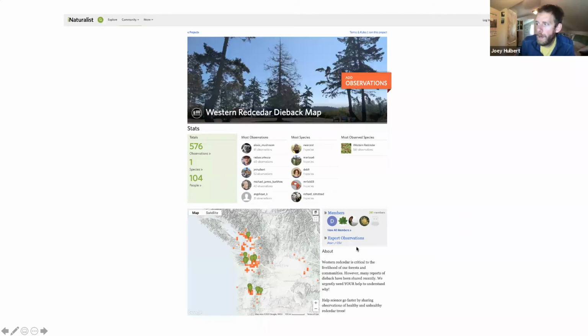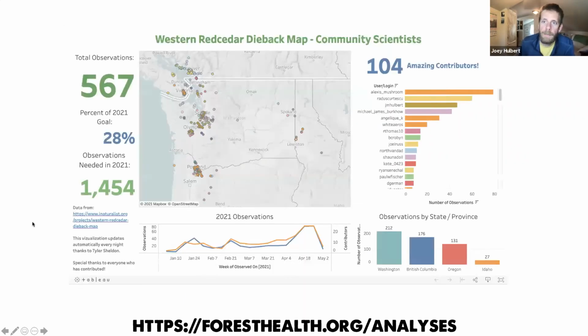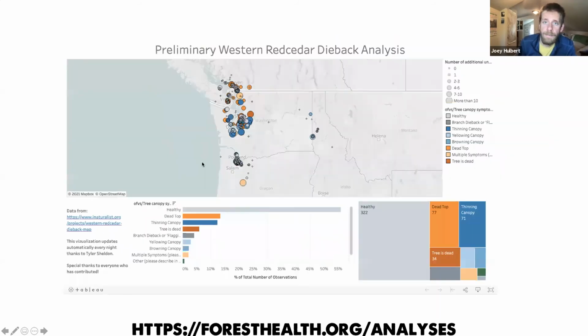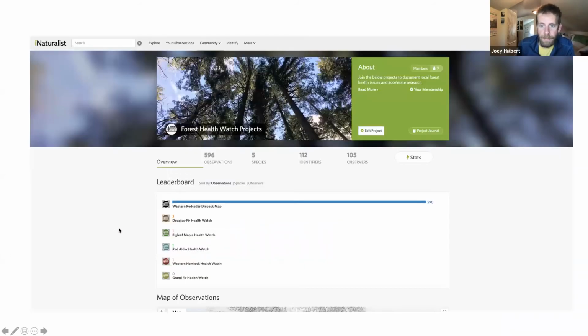Again, this is a little more updated. I think 260 people now have joined the project, and more than 100 people have contributed observations. And we have some breakdowns of these analyses, or other ways to visualize this data, on our website, foresthealth.org/analyses, where you can break it down and see that most of the observations are healthy, but there is still a lot coming in that have dead tops or thinning canopies.